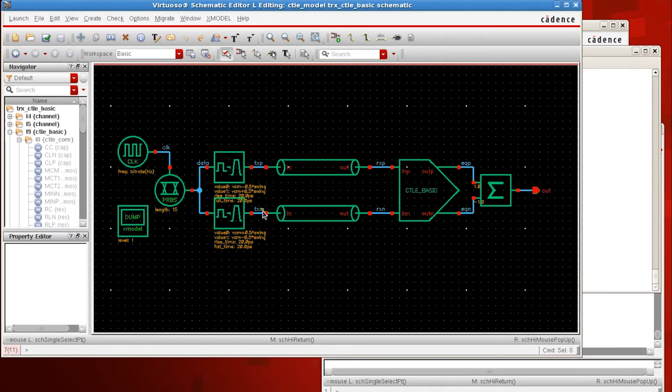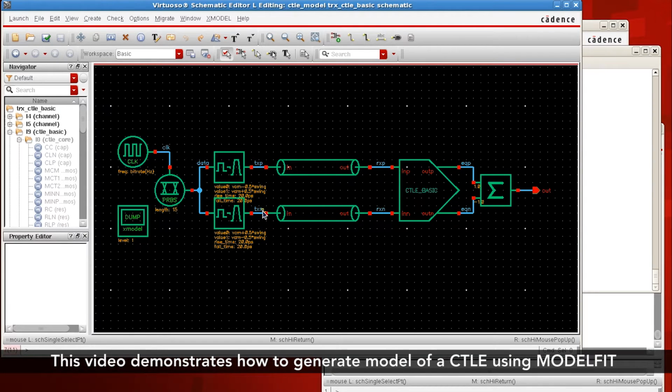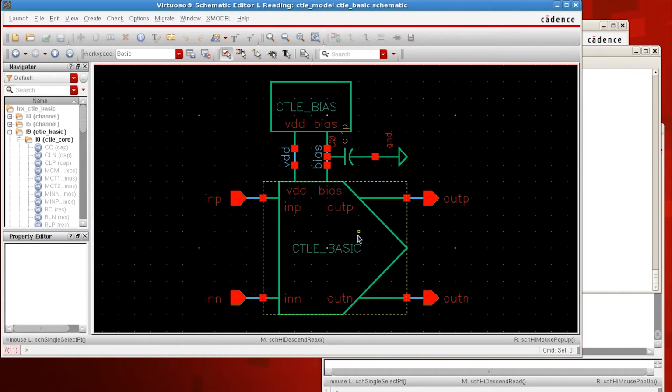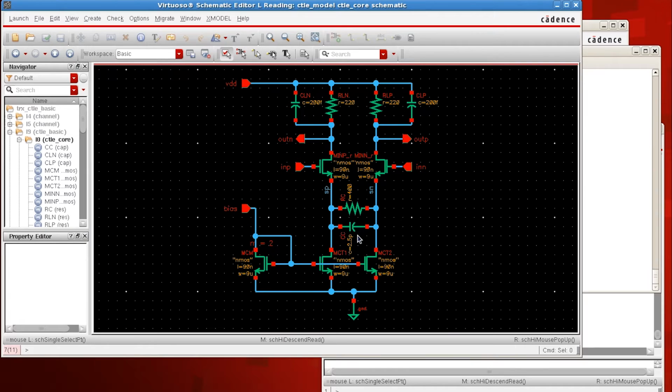Hi. In this third video in the series, I'd like to demonstrate how one can generate models from circuits using MODELFIT. The example I'm going to use is again the continuous time linear equalizer, which has a topology of a differential amplifier with capacitive degeneration.